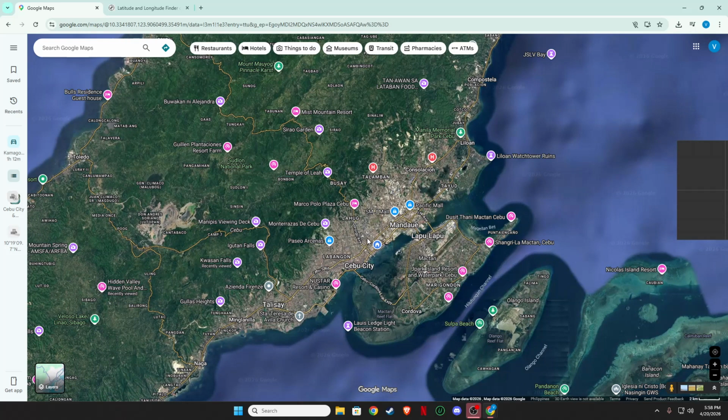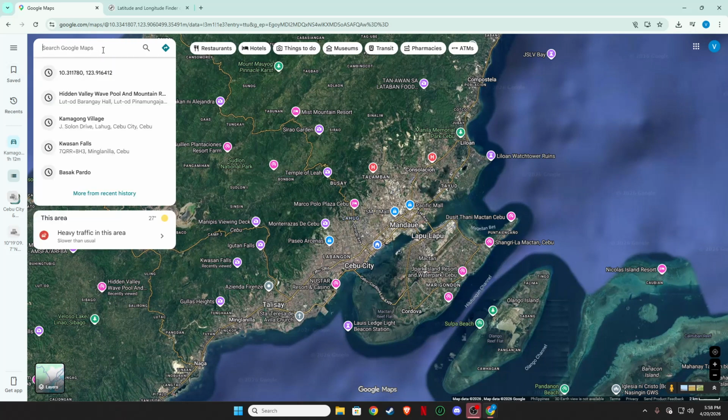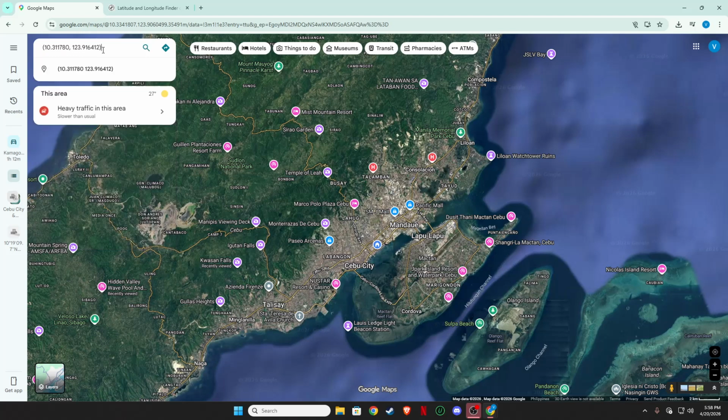Next, click the search bar at the top of the page. This is where you'll enter your coordinates. Google Maps expects latitude first, then longitude, and they should be separated by a comma. Latitude tells you how far north or south you are, and longitude tells you how far east or west you are. A positive latitude means north, and a negative latitude means south. For longitude, positive means east and negative means west.